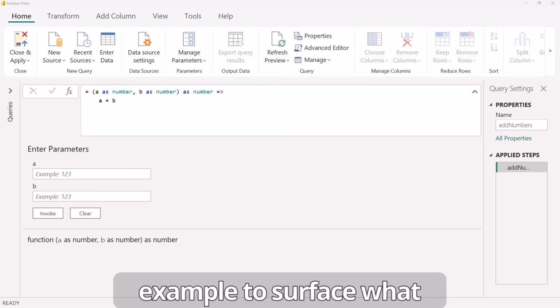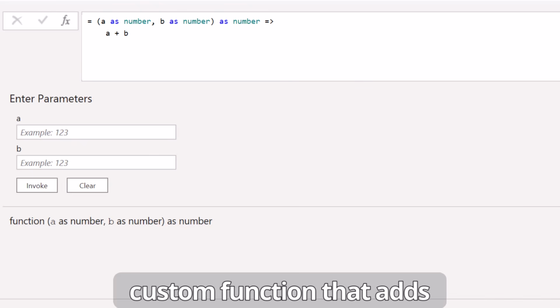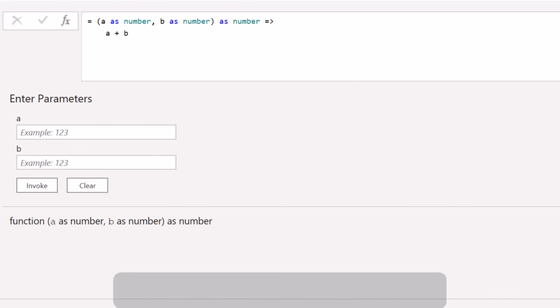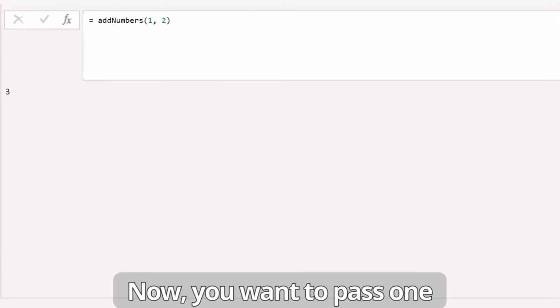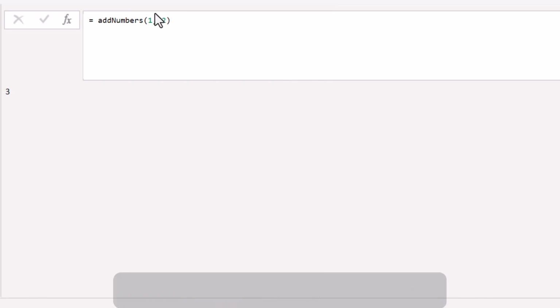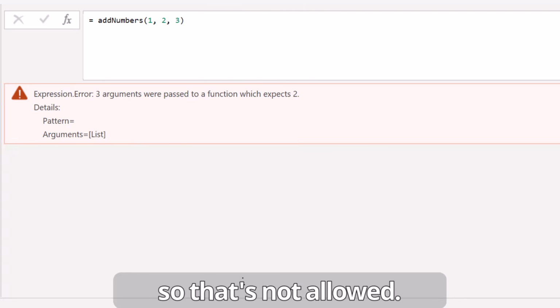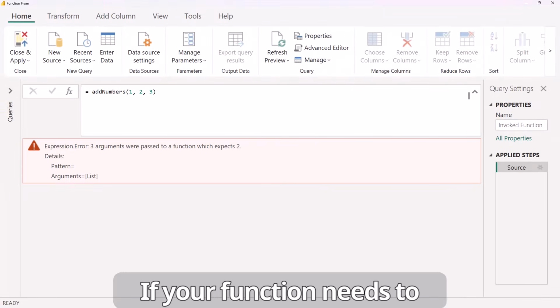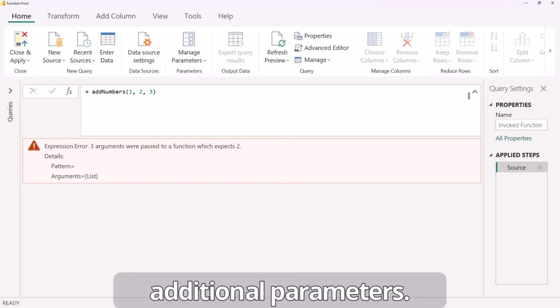Let's take a simple example to surface what could be a more challenging problem. Say you've created a custom function that adds two numbers. That works as expected. Now you want to pass one more value. The function only takes two things, nothing more, so that's not allowed. If your function needs to accept more arguments, you have to create additional parameters.